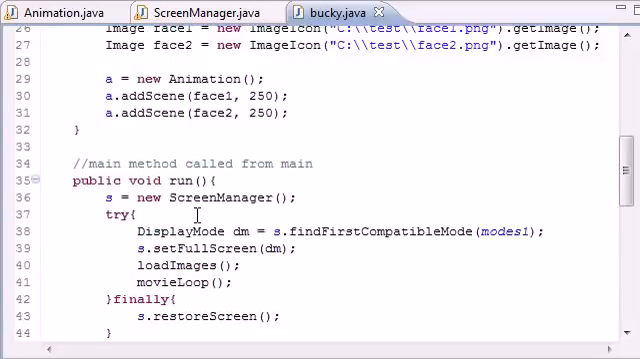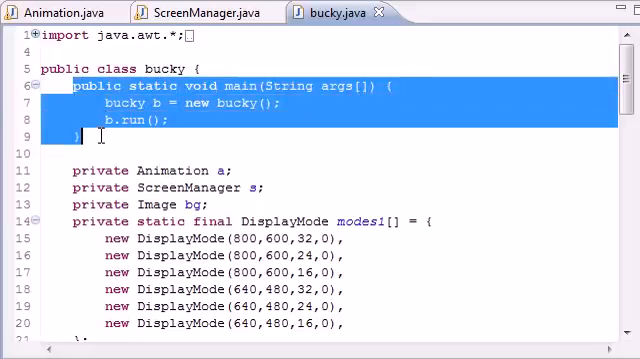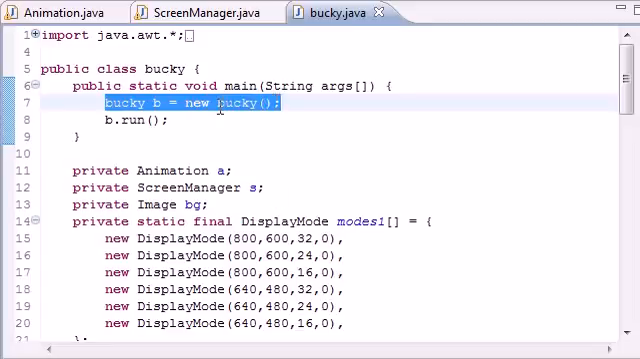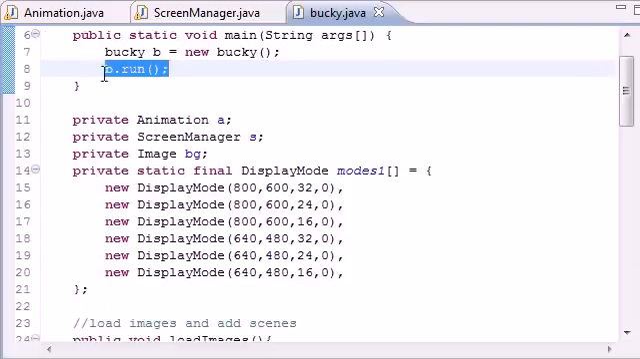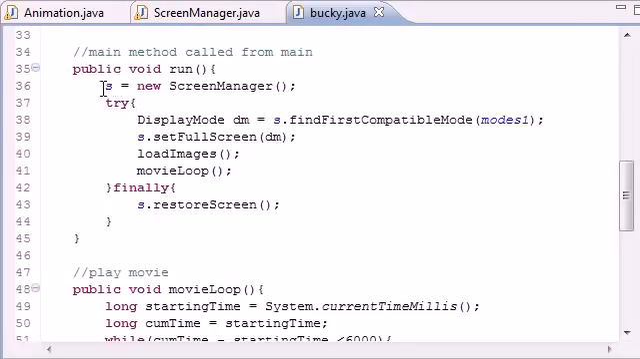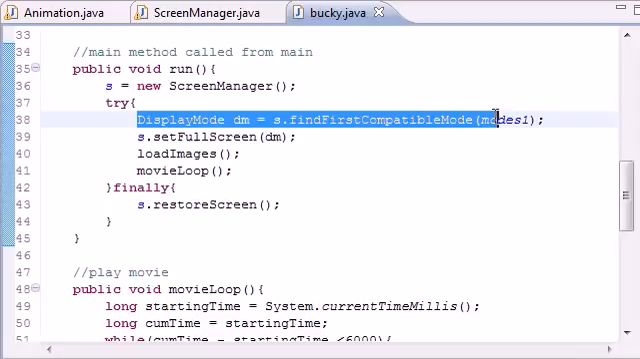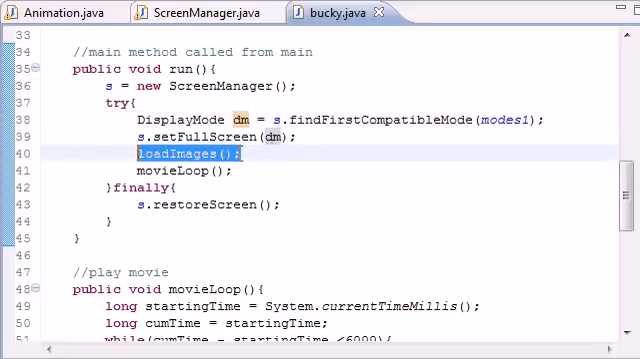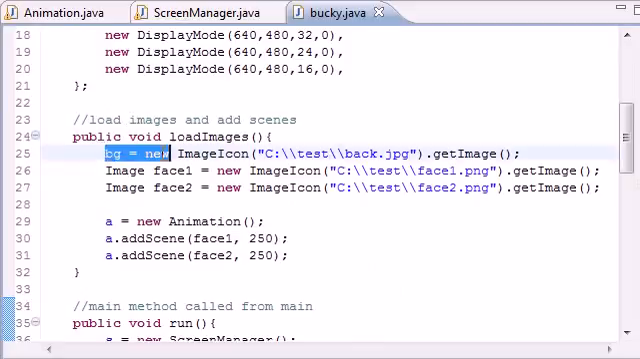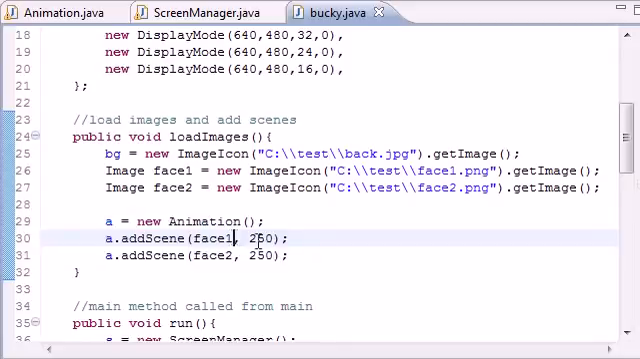Let me do a real quick walkthrough of what this program does one last time. In our main method, we created an object to use methods from this class, and we called the run method to start out. When we call the run method, it goes all the way down here to run, and it creates a screen object so you can use methods from your screen manager class. It finds the perfect display mode. It sets your screen to full screen depending on what that perfect display mode is. It loads all your images, which when we call this method, it comes up here, loads all of the images necessary, and also creates a little animation with 2 scenes in it, face 1 and face 2.